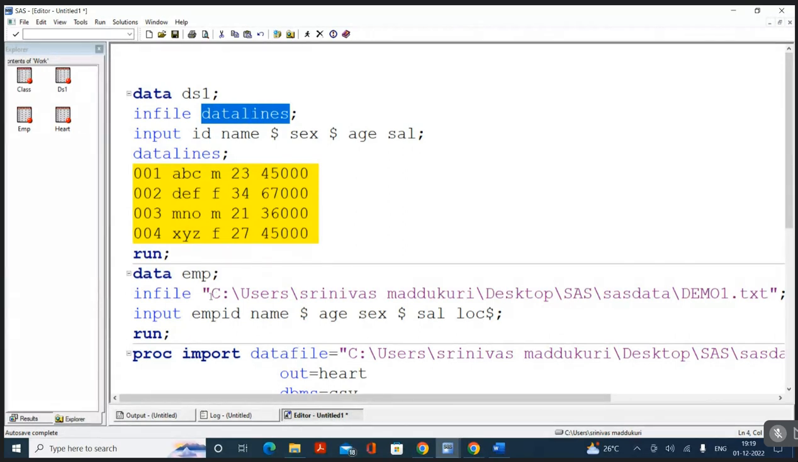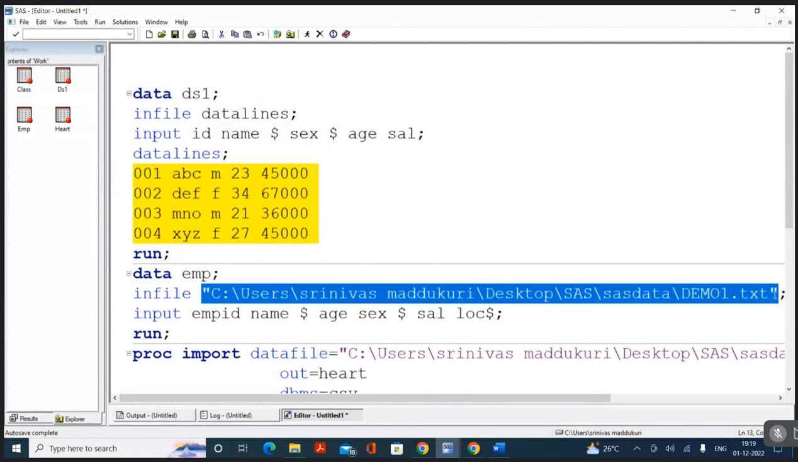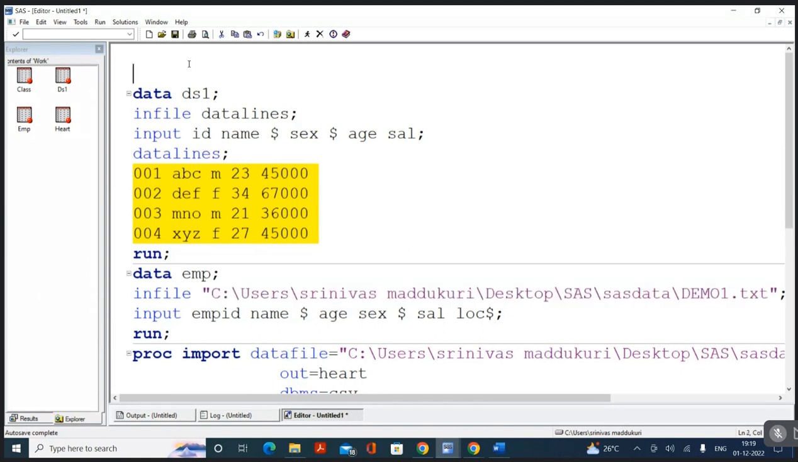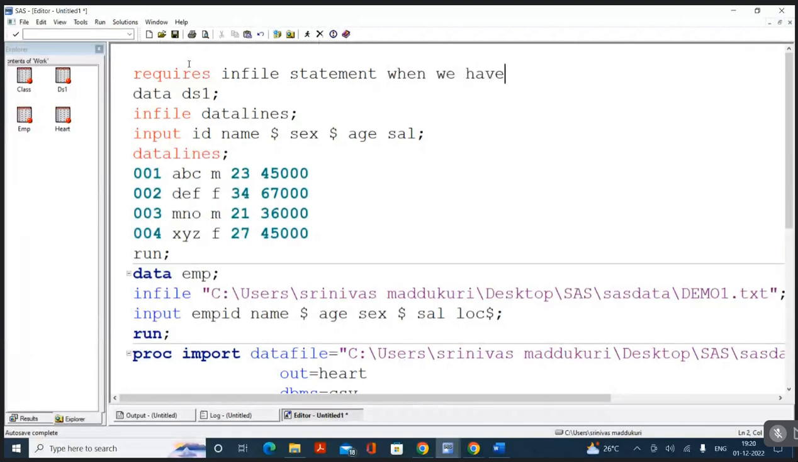When we have data in an external text file, what will we write? We will write the path of the text file. That means the INFILE statement locates or identifies whether it's in-stream data or external text file data. Now you can define what the INFILE statement is. We use the INFILE statement when we have raw data or text file data.